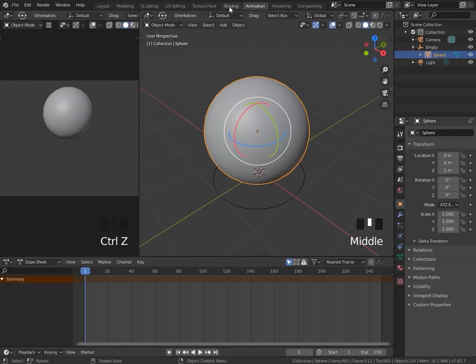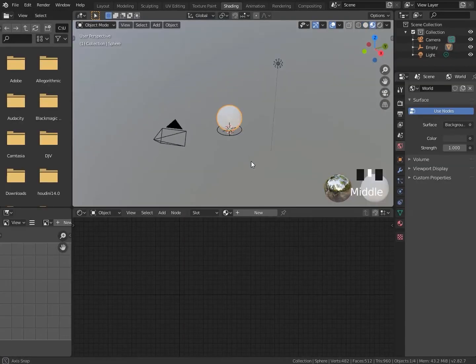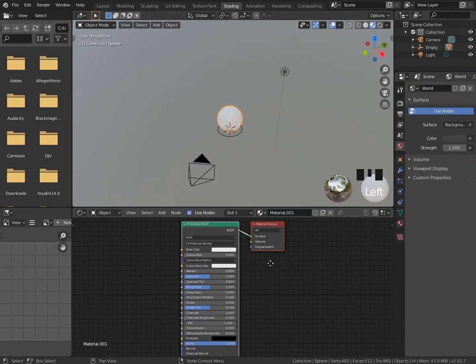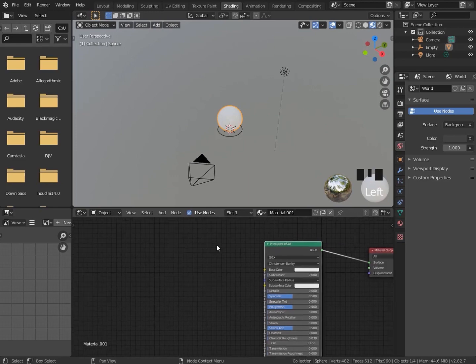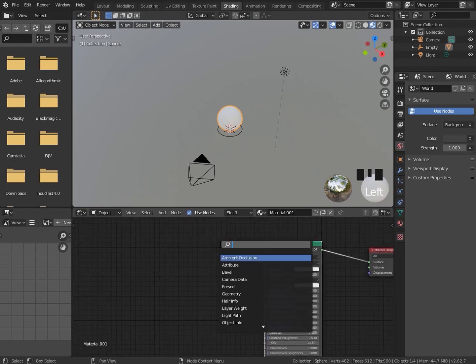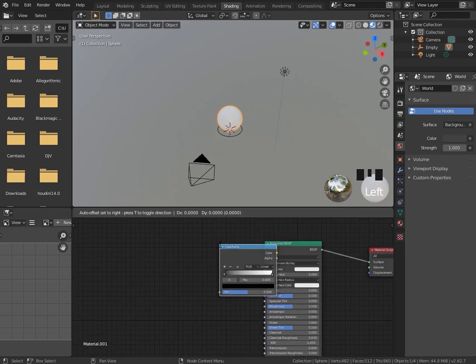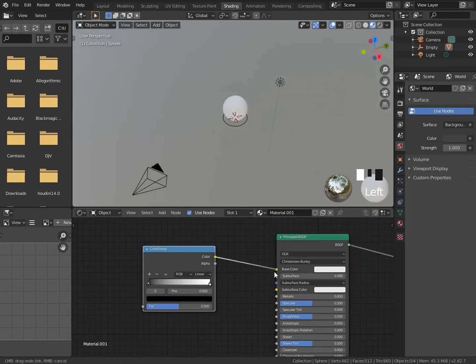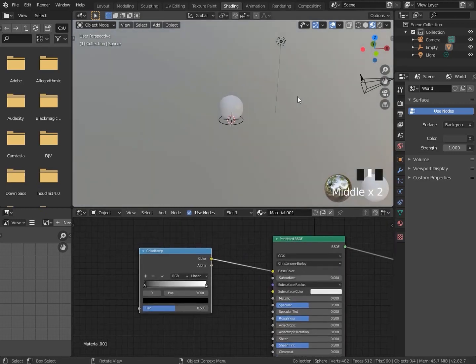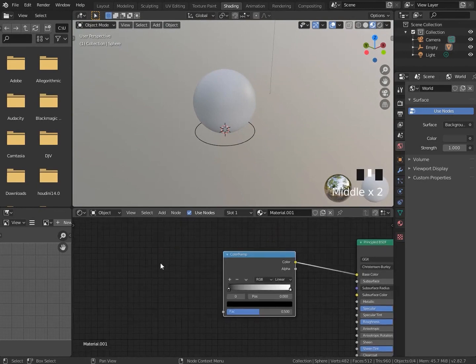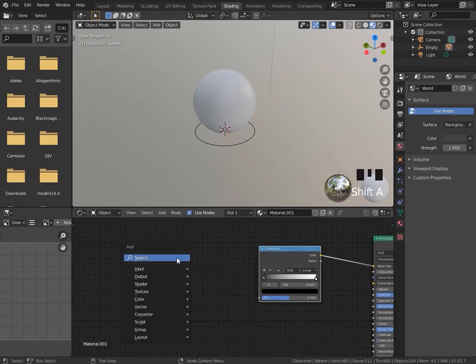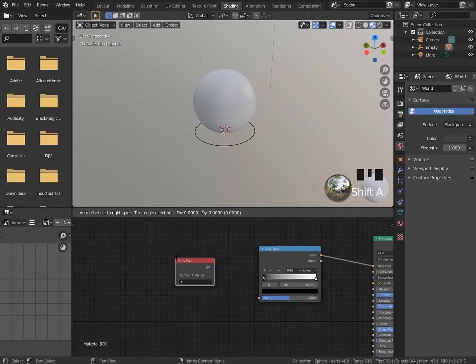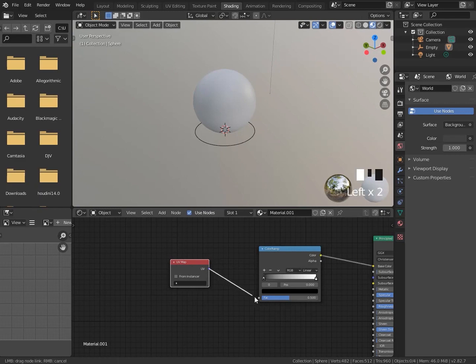To start, I'm going to jump over to my Shading workspace, and then I'm going to do New shader. And then we essentially need a ramp. So I'm going to do Shift A, Ramp. And then I'm going to plug this into Base Color. We won't be seeing much happening right now. We're going to need to set up the UV coordinates. So I'll do Shift A, search UV, and then UV Map right there.